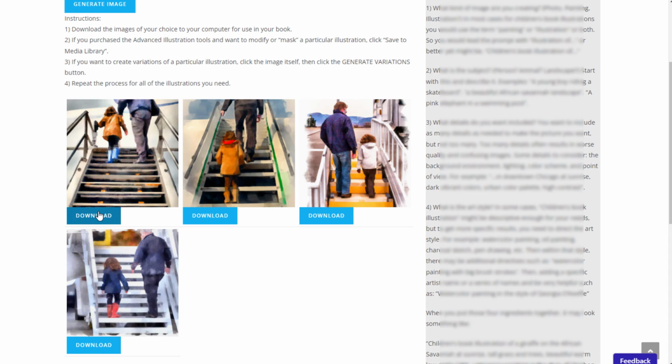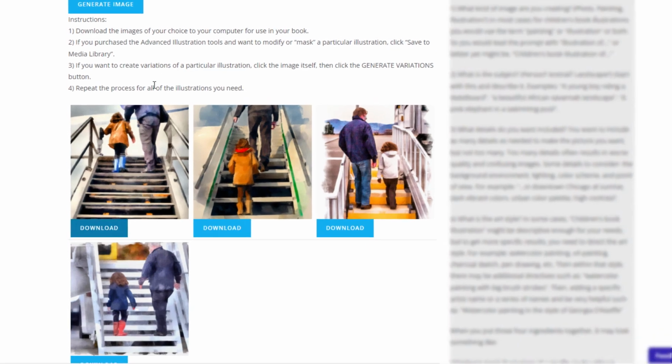I'm going to click download. And part of my thinking on choosing this one is that it chopped off Dad's head, which means I don't have to worry about creating his head consistently in any other illustrations.